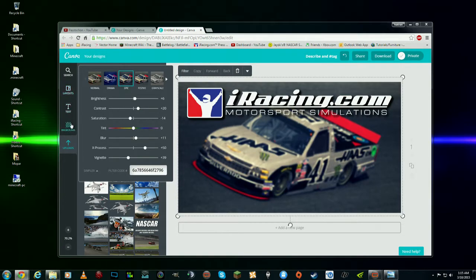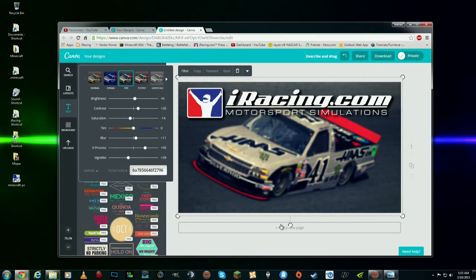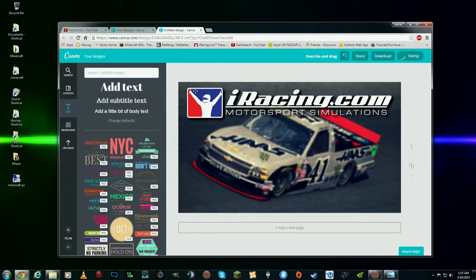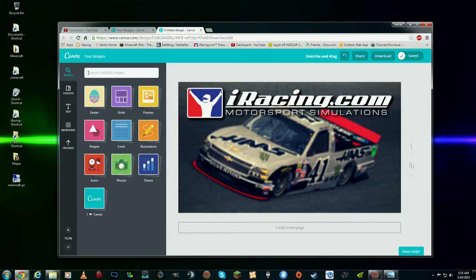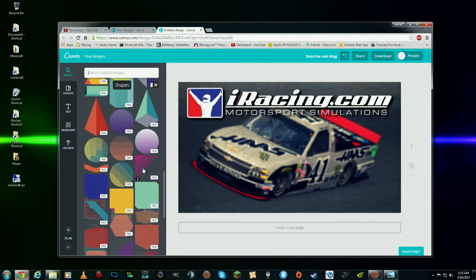So what we're gonna do is click on text here. Right, get rid of this window. You just click off of the picture there. There we go. Actually, no, here's what we're gonna do. We're gonna click on the search bar, and it brings up all these things here. So we're gonna click on shapes, and we're looking for arrows.